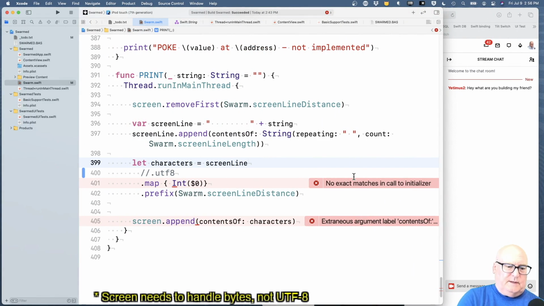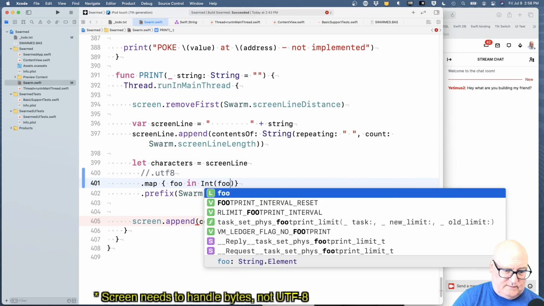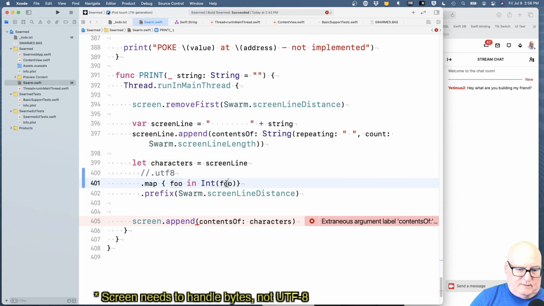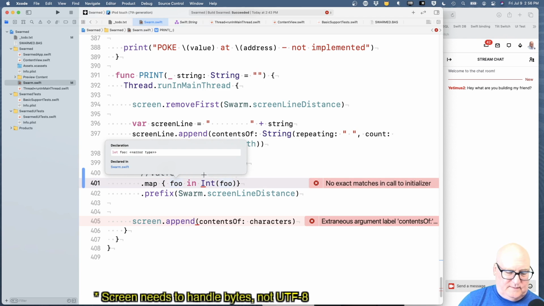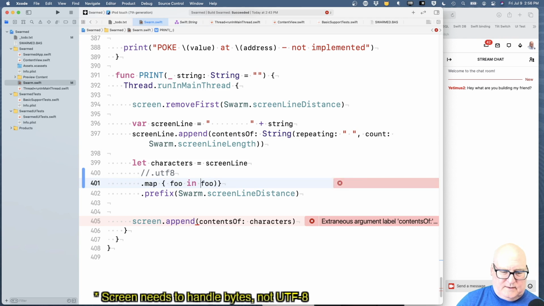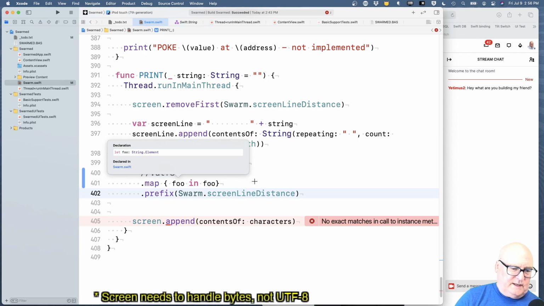Okay, so what are we doing? We got a bunch of characters. We got a string. And when we do a map, I think let's try this. Foo in Int of foo. And what's the type of foo? Okay, let's just string element.